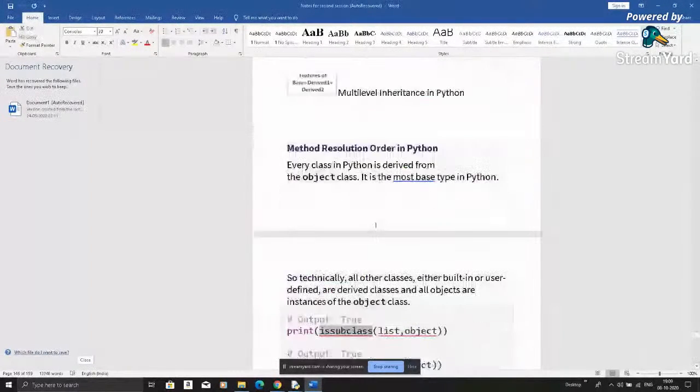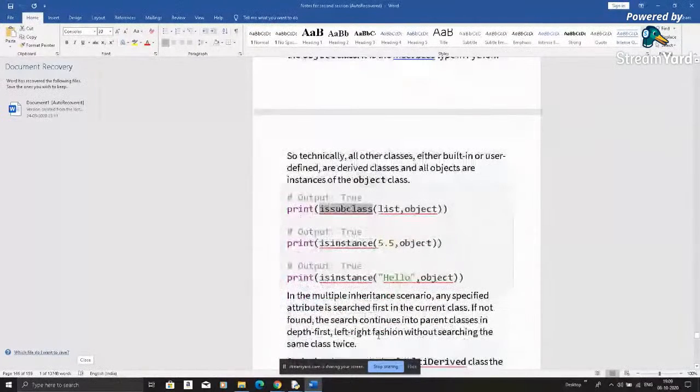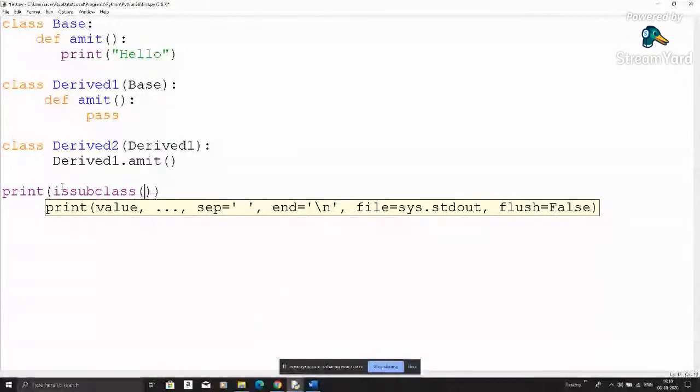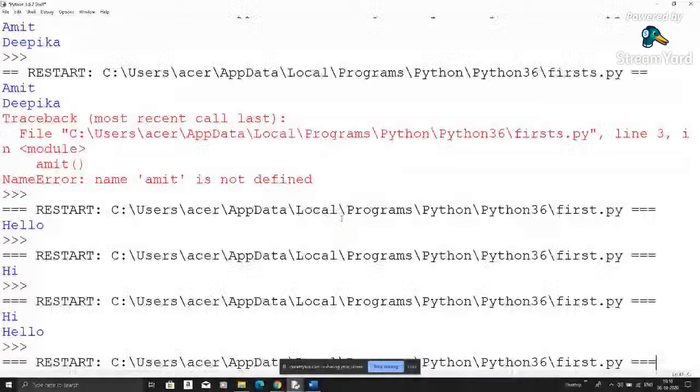If you have two classes, a class of this and a class of this, and after this you want to print, what you want to print is issubclass, with the base, the first parent name, and after that the other one. Is it giving you some error or not? Let's check whether it gives you an error. Okay, it gives you false.